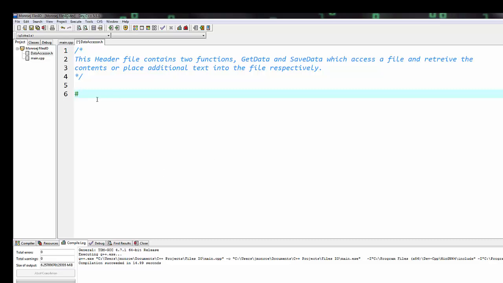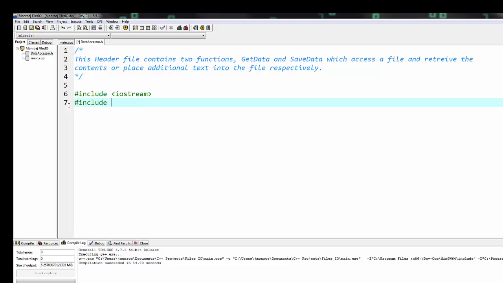So I'm going to include iostream, and I'm going to include the fstream class. That way we can access our files with the input and output file stream. That'll be good for now. I'm going to add a few here later as we go along. Also going to put the using namespace std in here.